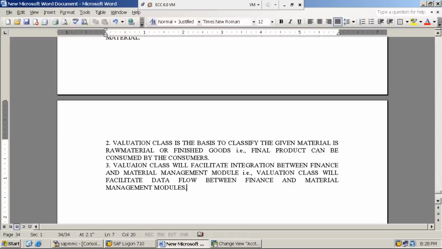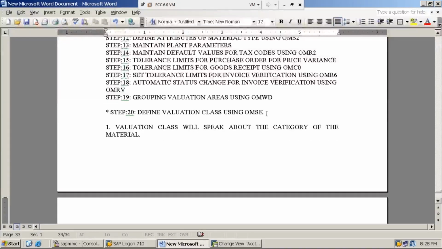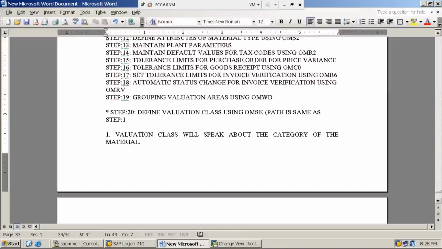So how will this data flow happen because of valuation class? I'll show you practically, you don't need to worry. At the end of this step, the OMSK path is the same as step 19.